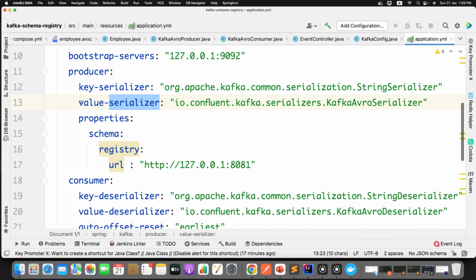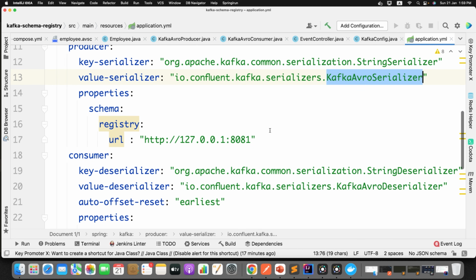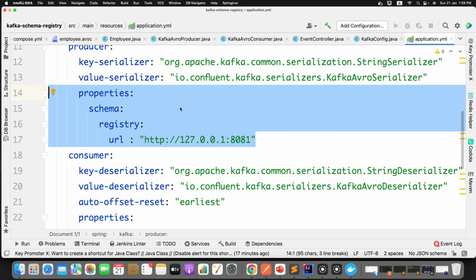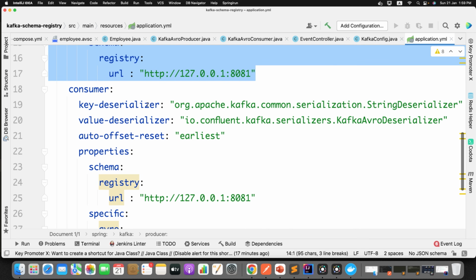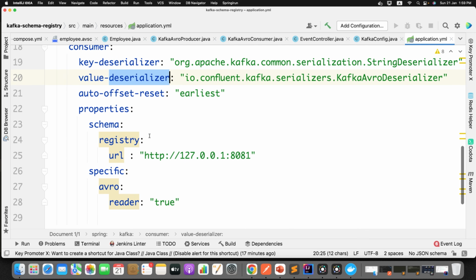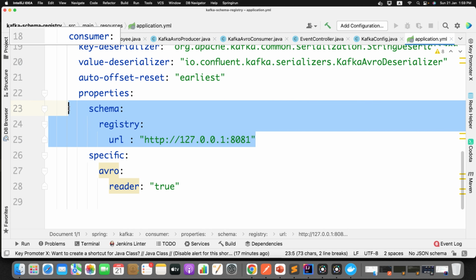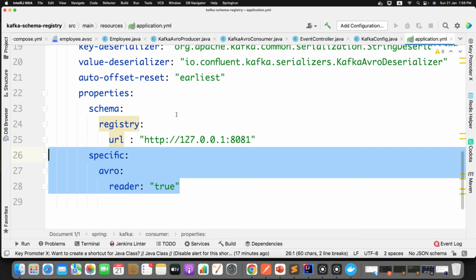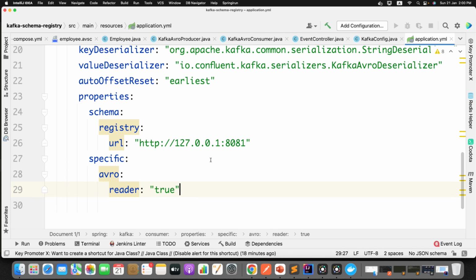And in producer we have defined the focus on this value serializer. We have defined Kafka Avro serializer, and we are telling the serializer where my schema registry is up and running, so that it can add the schema to this registry. And we have the deserializer, and we are telling it again about the schema registry, and we are telling it here, okay, read the Avro messages. Fine. So we are good here.